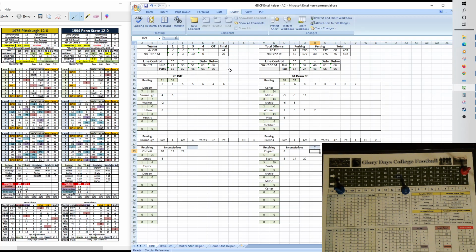So that's it. A pretty fun game. Again, it was kind of a blowout, a dominating performance by Pitt, and the one that the film didn't work on. So 24 to 20 here. Let's go ahead and do our final stats then. You see for the game, Pittsburgh, 47 rushes for 206. Penn State, 46 for 177.